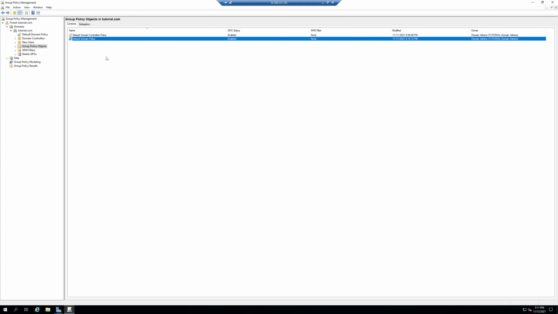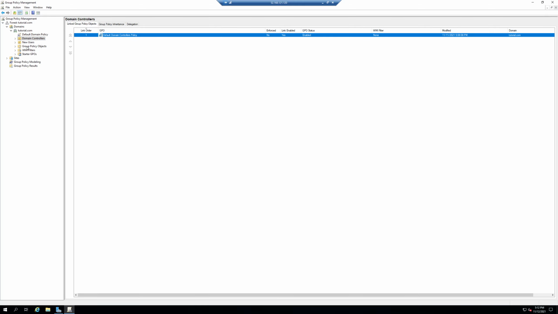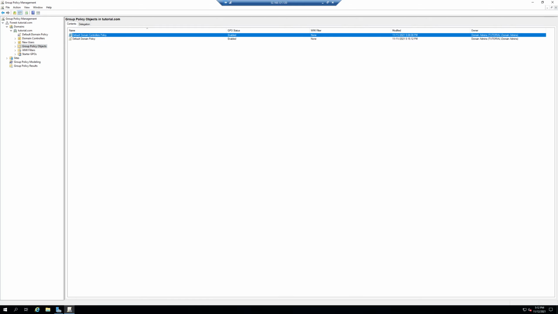So if you have a password policy in your local, and then also you have one for the domain, it overwrites it. It's a stronger one. And the other GPO is the Default Domain Controllers Policy, so it affects the domain controllers here in this OU, organizational unit. And that's dealing with settings that affect your domain.